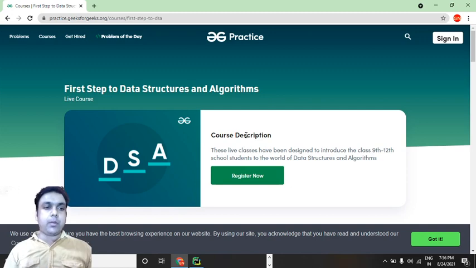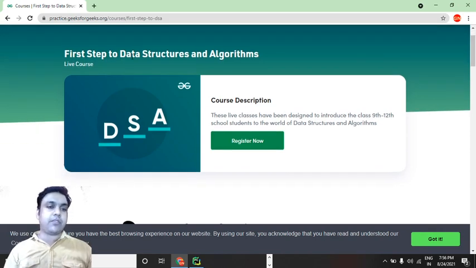Before we dive into the platform, let me tell you about this amazing course which we have come up with. It's a course based on data structures and algorithms, and we have developed the syllabus of this course keeping grade 9 to 12 students in mind, right? So if you want to learn data structures and algorithms, you can go ahead and log in and register yourself for this course and start availing the classes that we are providing under this course.